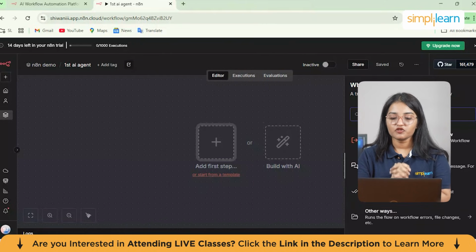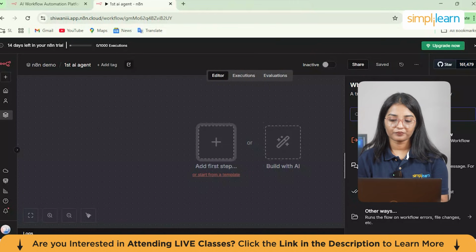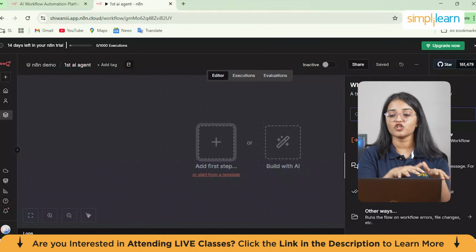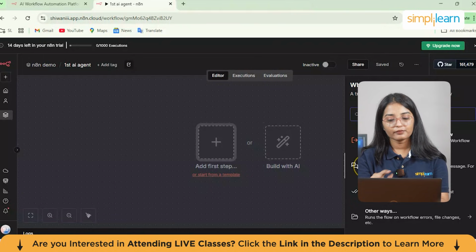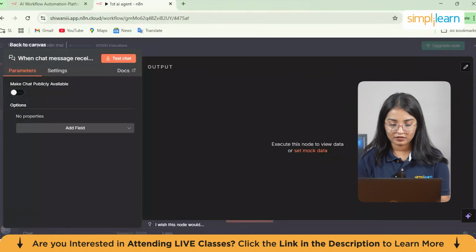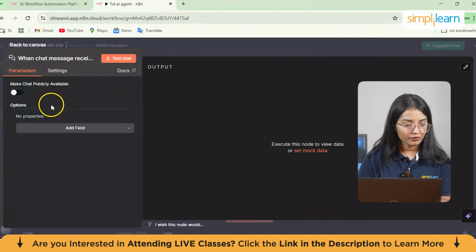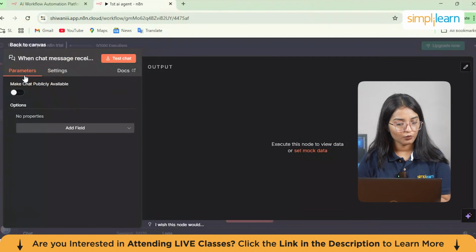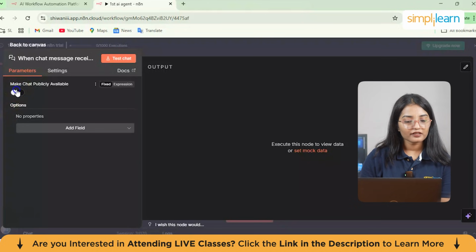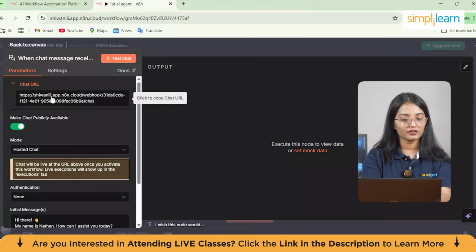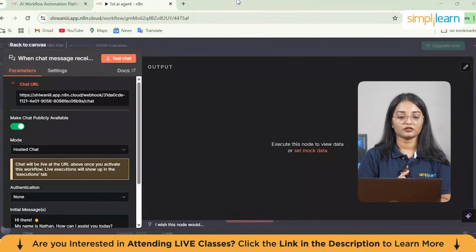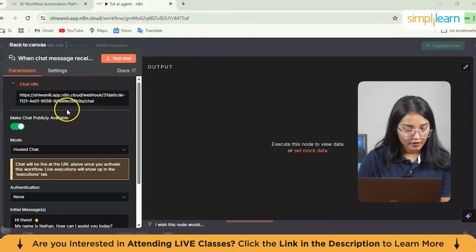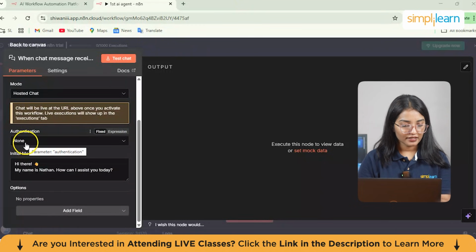Alright, so the first trigger we'll be adding is on chat message, where you can run the flow when a user sends a chat message. For example, if you want to just play with AI nodes here, we'll be using this on chat message first. So just click on that. And then here you have this option of parameters and settings where you can add fields. If you want to make the chat publicly available, you can just click on this button, copy this URL, and check if the agent you have created is working, the chatbot system.